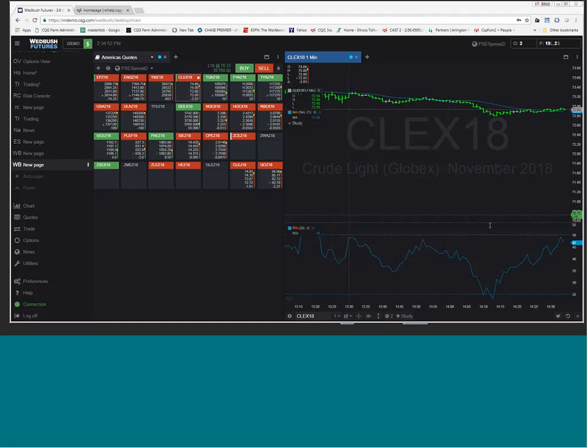Must I have both a Wedbush account and a CQG account? No, you do not. You only need the Wedbush account. A CQG account would be if you were using one of our other platforms. For this platform, you would just contact Wedbush, and they would set you up with a trading account and a login.